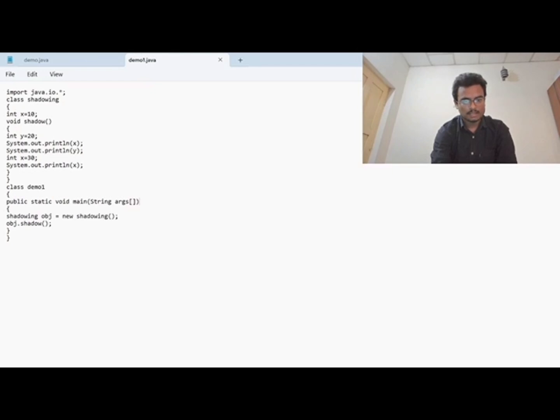And in the method we are going to create a local variable again with the same name as the global variable, that is x = 30. The variable within the method, x = 30, is your local variable, which is your inner variable, and the variable that we have just after the class, x = 10, is your global variable or outer variable. In the next step, we are going to print the value of x. In the main method, we are creating an object for the Shadowing class and we are calling the shadow method.